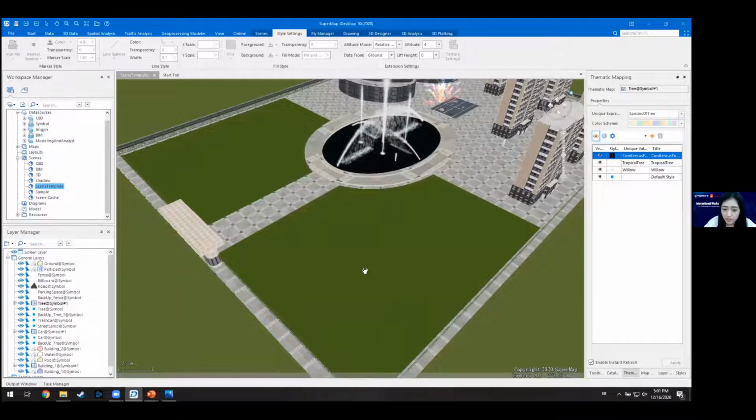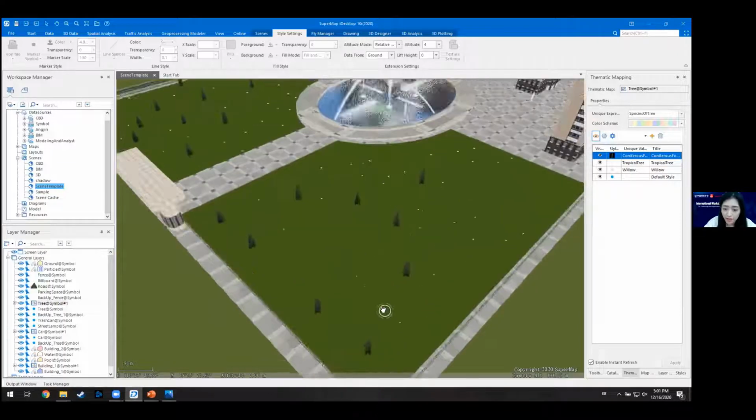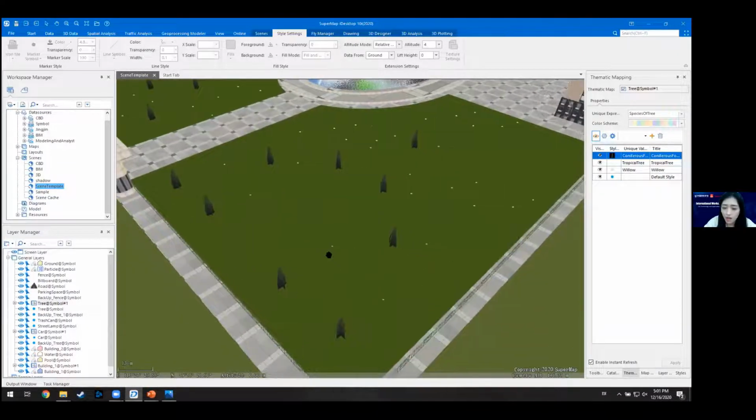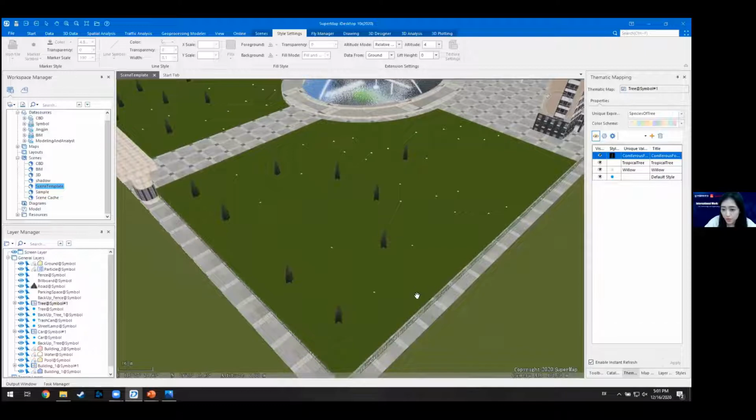And let's wait a minute, and it appears a 3D symbol point of the tree. Okay, and this is a way to set the 3D symbols. And let's modify it in turns.